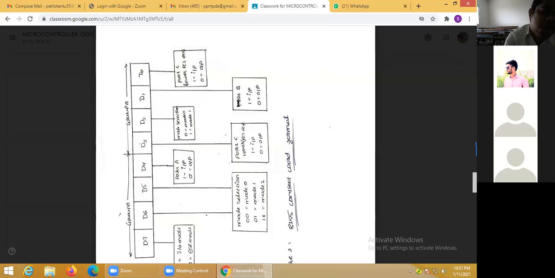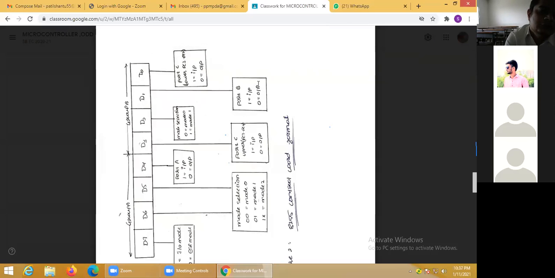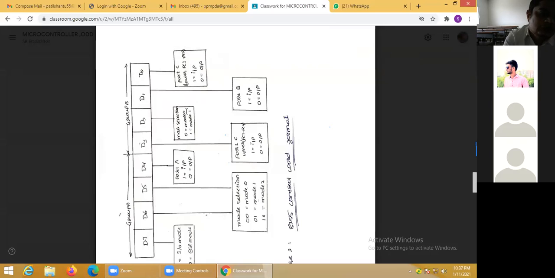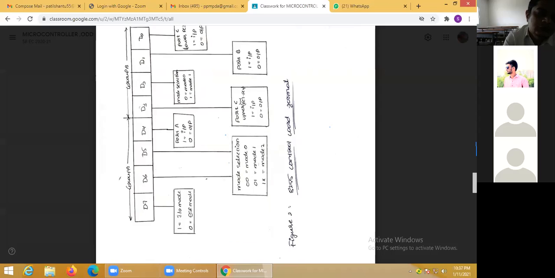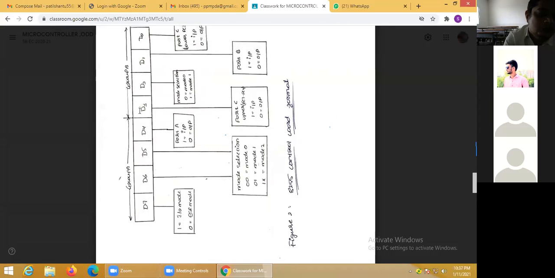Similarly, D1 is for port B. If you put 1, port B will be an input; if you put 0, port B will operate as an output. D2 is mode selection, mode 0 and mode 1: if you put 0, it operates in mode 0; if you put 1, it operates in mode 1. D3 is port C upper, PC4 to PC7. If you put 1, port C upper will operate as an input; with 0, it will operate as an output.